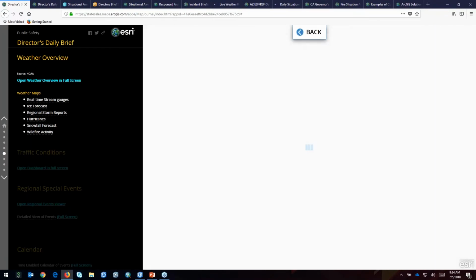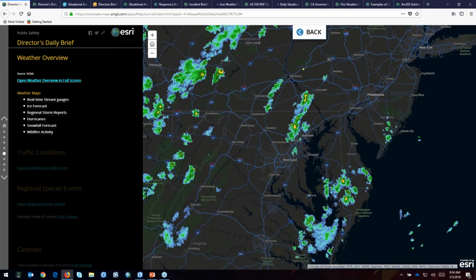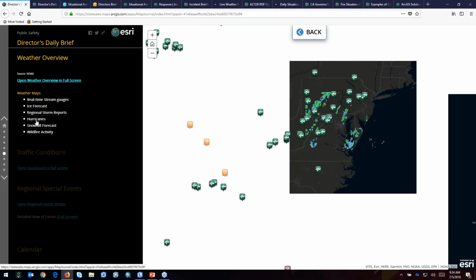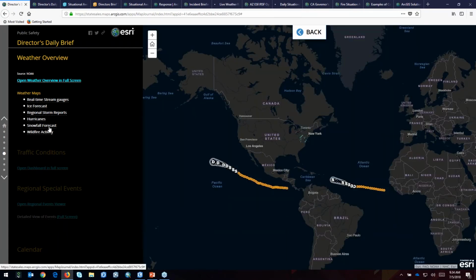But what else is available? So there's live stream gauges. This is again using the map actions within the story map. So we can look at the stream gauges and flood levels. There's an ice forecast. We've got regional storm reports. There's hurricane data, snowfall and forecast data, and even wildfire activity.